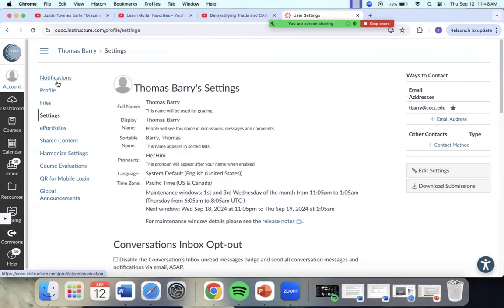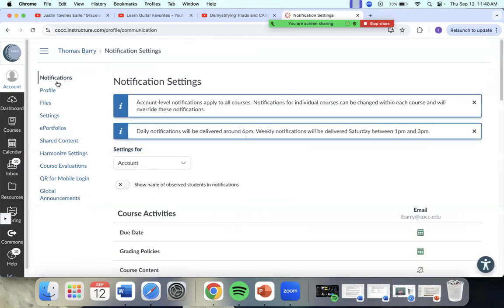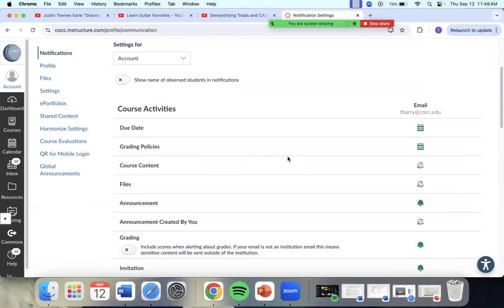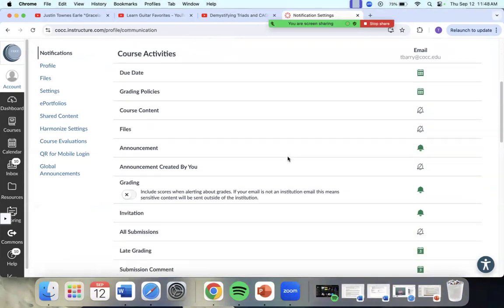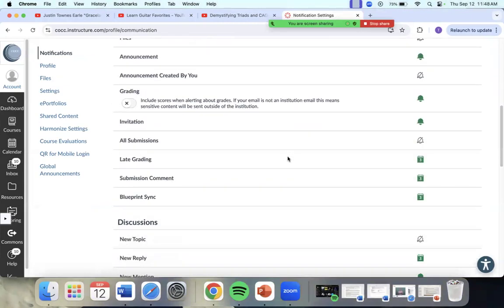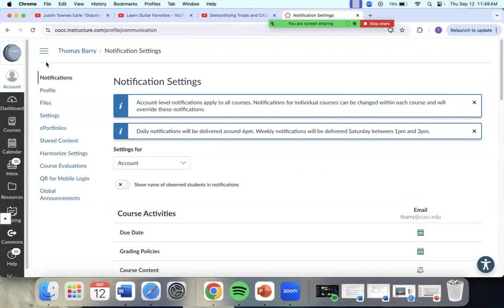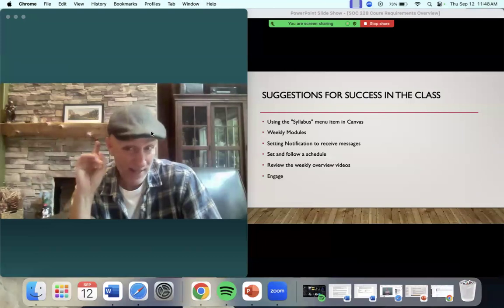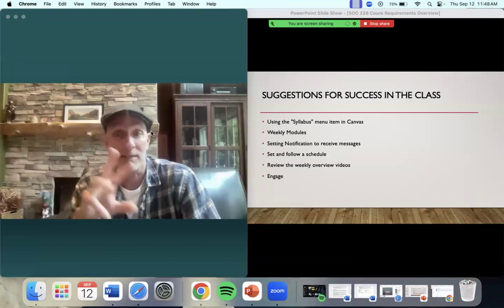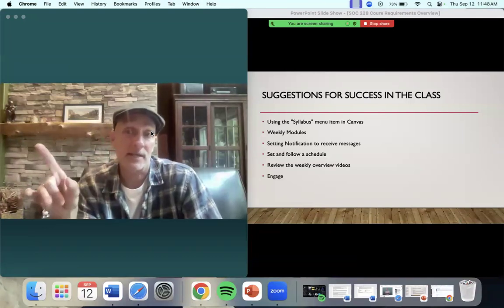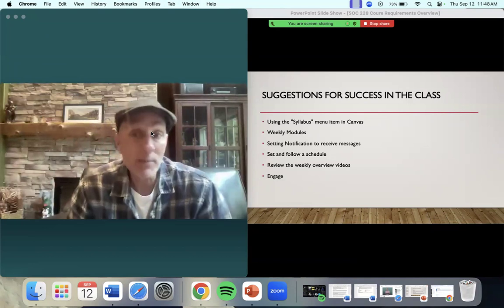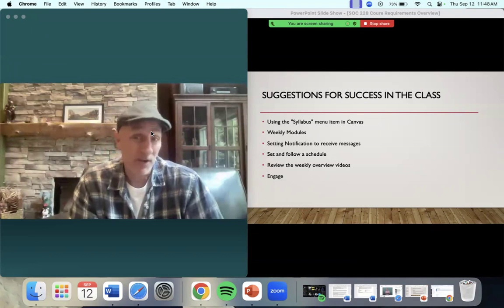And you can look through if there are other things you want to get notifications for. We've got things set up anyway. You can look through. I have not navigated all that stuff very well. I just know with notifications, just change your email address if you want it sent somewhere other than your COCC one. The recommendation is set a schedule every week and follow it.